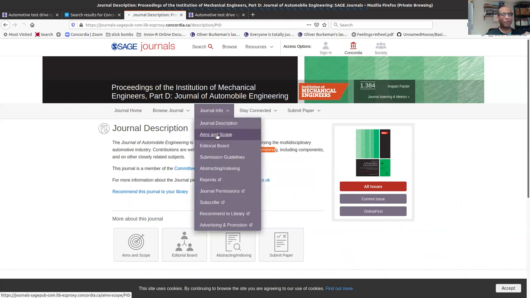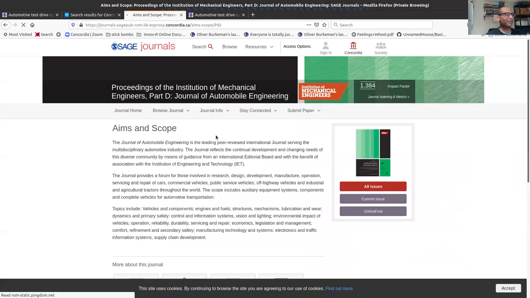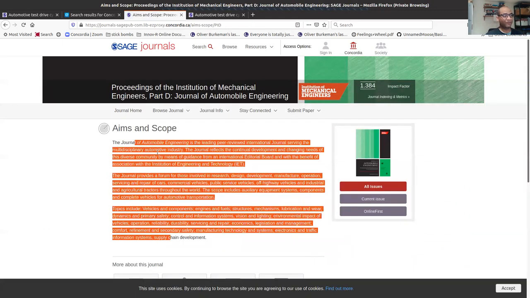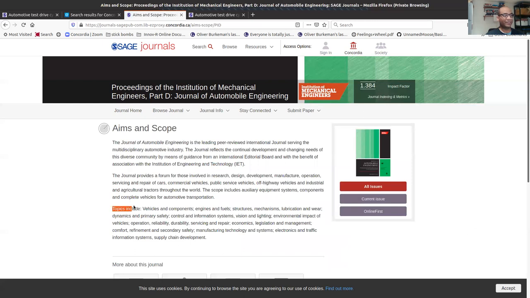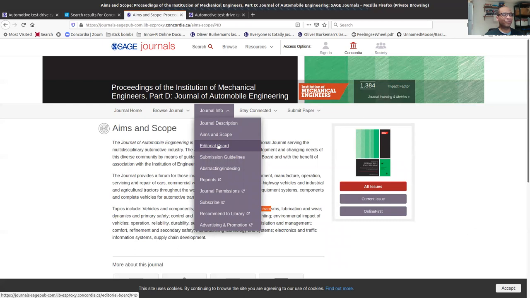I can go to aims and scope. I should have a slightly more detailed description of the different topics included in this journal. So if I'm interested in engines and fuels, structures, mechanisms, and so on, lubrication. So if those aspects of automobile engineering interest me, well, you may well find them in this journal. Then I'm going to go to the editorial board.